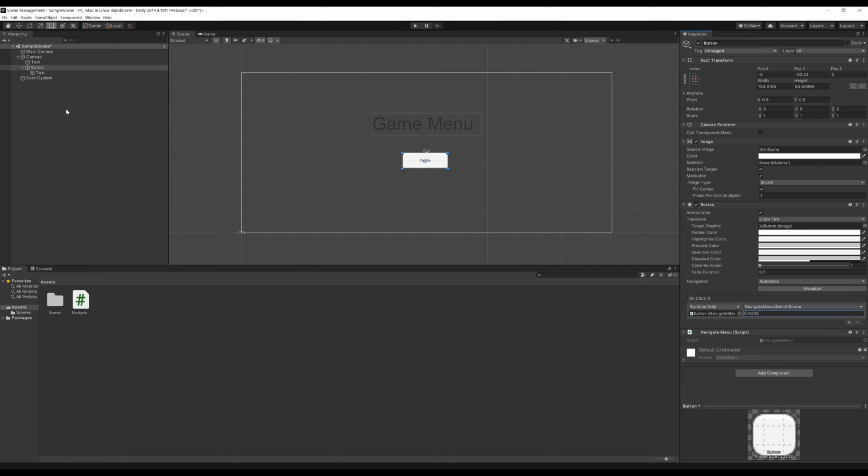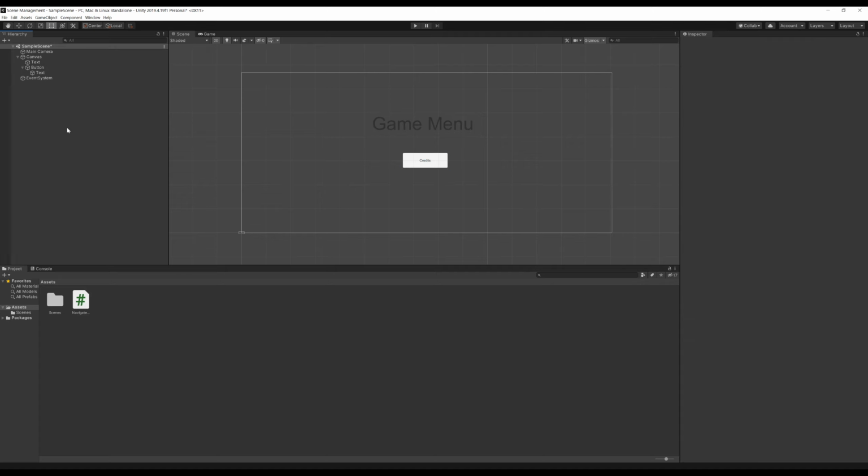And then over here, by the way, notice this little asterisk tells us that this scene is not saved. So over here, just like I did in Visual Studio, I want to save this scene. So we can go to File, Save, Control S, or we could have also just pressed Control S to do it as well, or Command S on Mac.